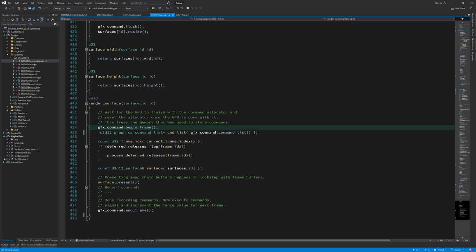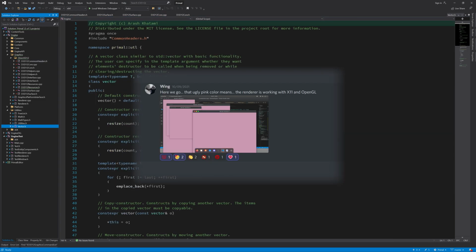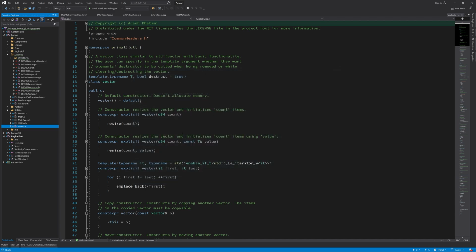The next fix that I'd like to do is an issue in our vector implementation that was brought to my attention by Wing, who is brave enough to do a port/expansion/re-implementation of the engine for different platforms, which is awesome and I can't wait to see how it's coming along.